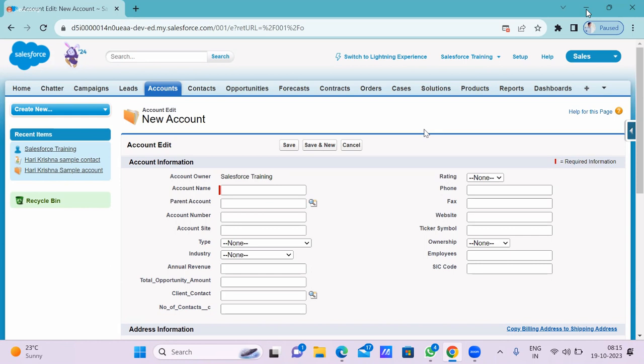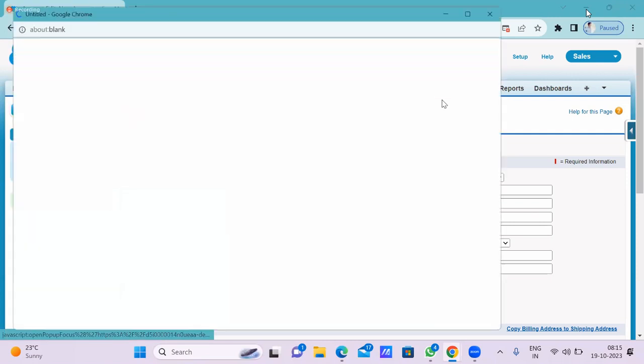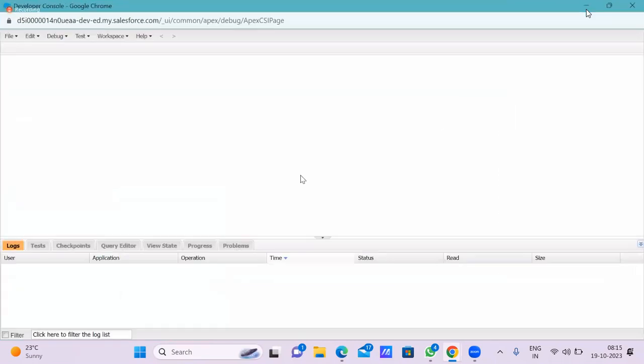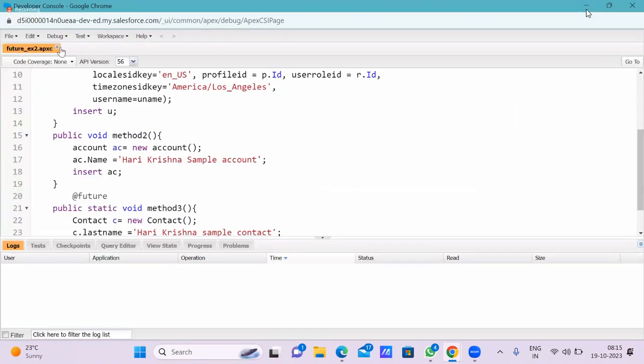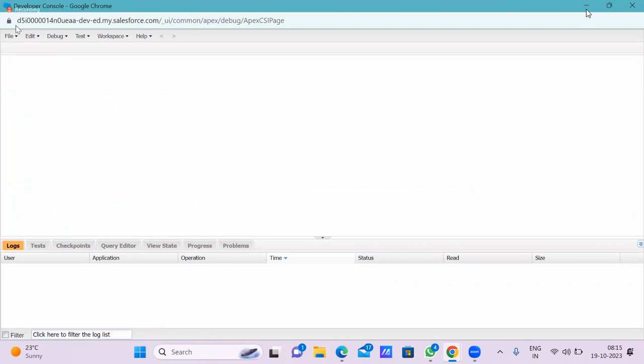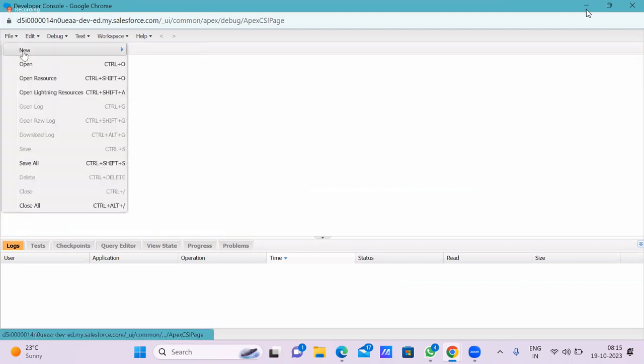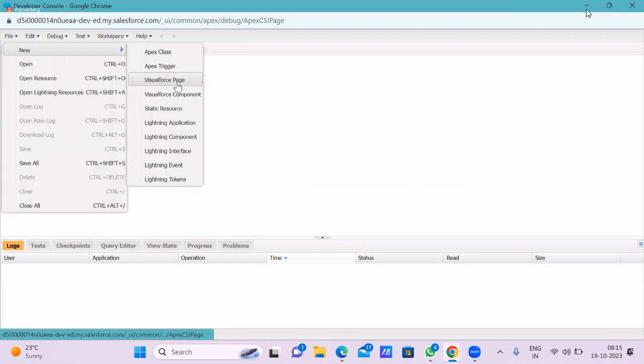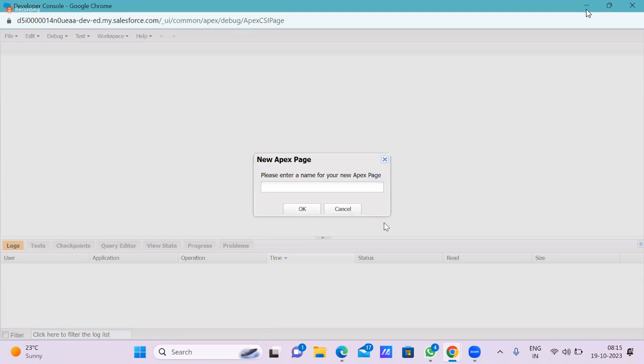Okay. So now let's practically try to understand how to implement and work on Visual Force. For Visual Force also, we need to go to the developer console. Here, File, New, Visual Force Page. Click on this and give some name.